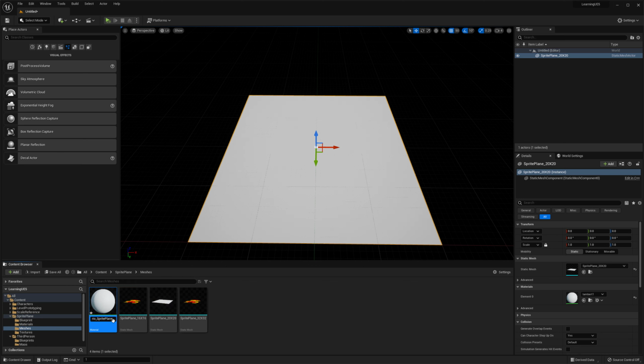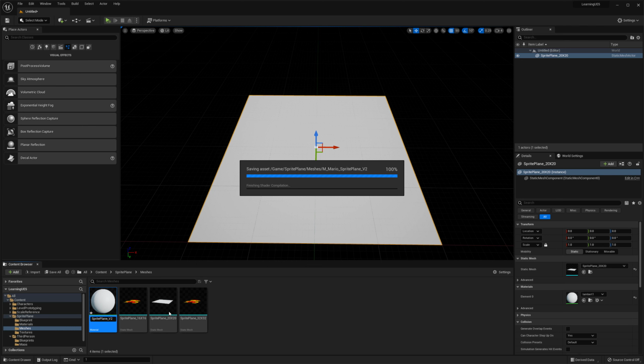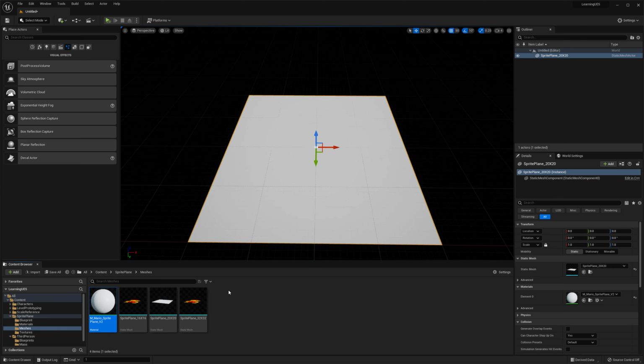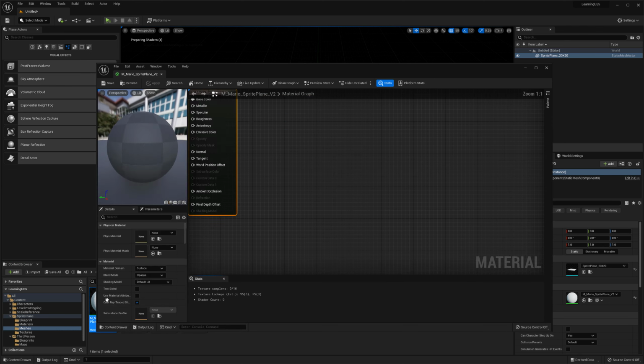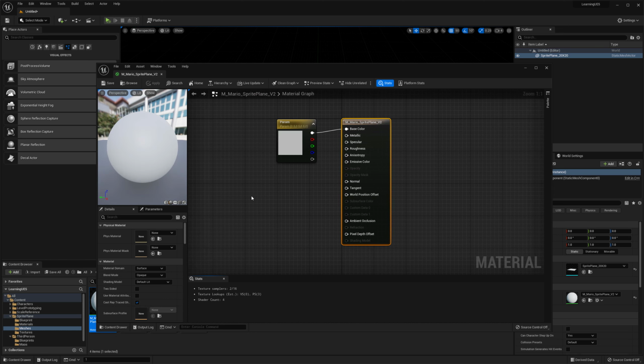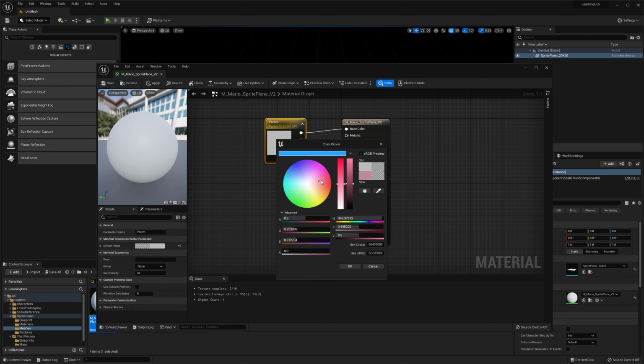I'm going to paste it and do a _v2 for version 2 like this. And then I will take you through the options of how to set this up. It's pretty simple. We can double click on this. It's already got a parameter on here for the base color, and if we double click that, it lets us choose a different color this way.